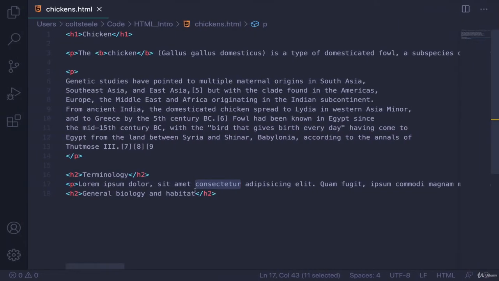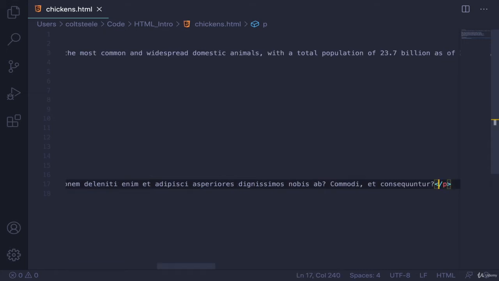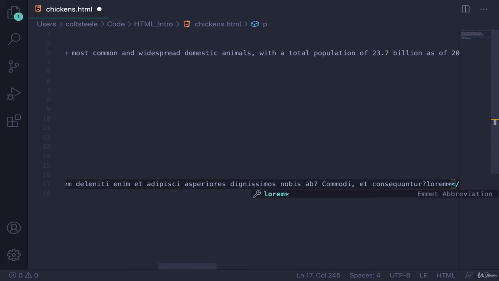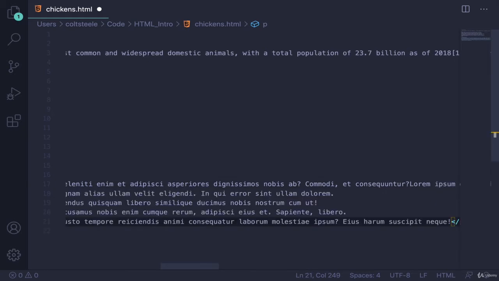I've got a paragraph. Let's maybe make it a little larger. I'll do it again, lorem. I think I can even do something like lorem times, how about 5, and hit tab.